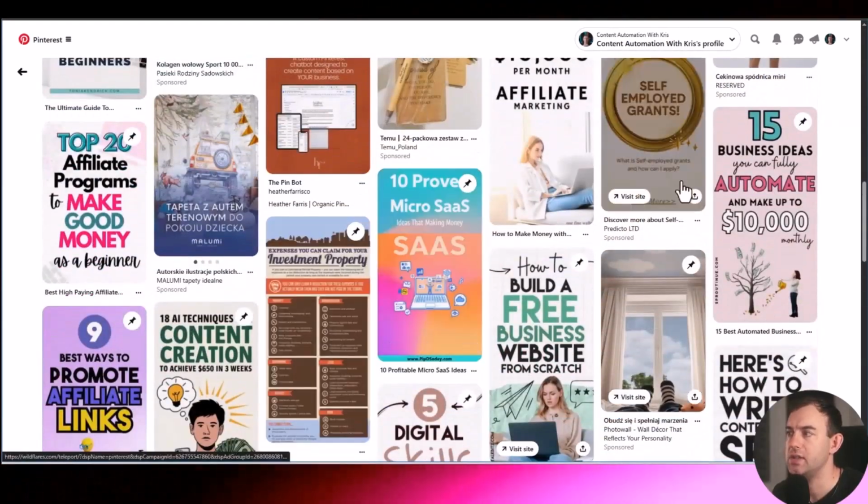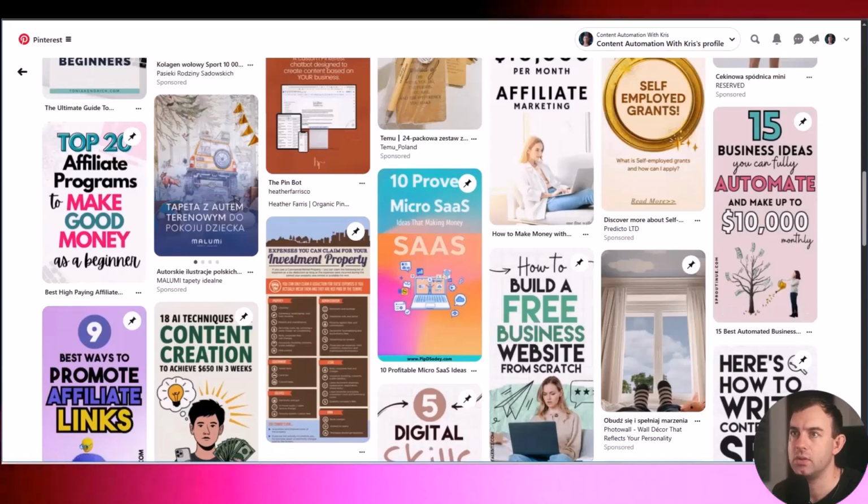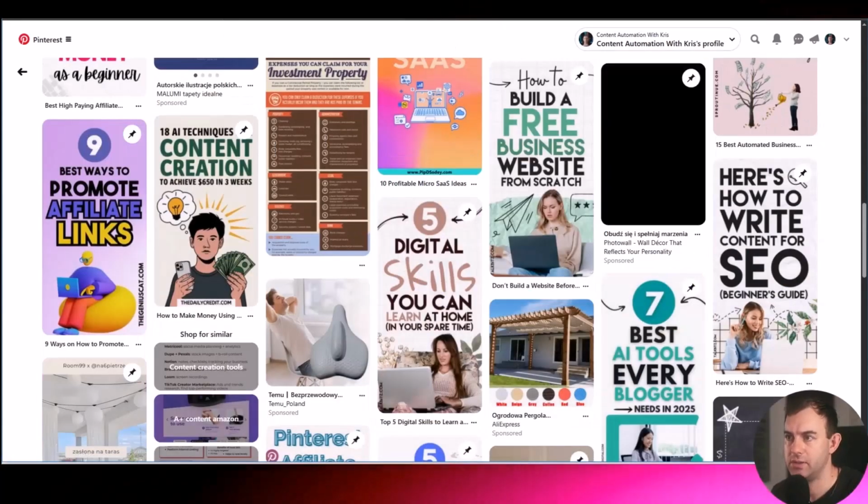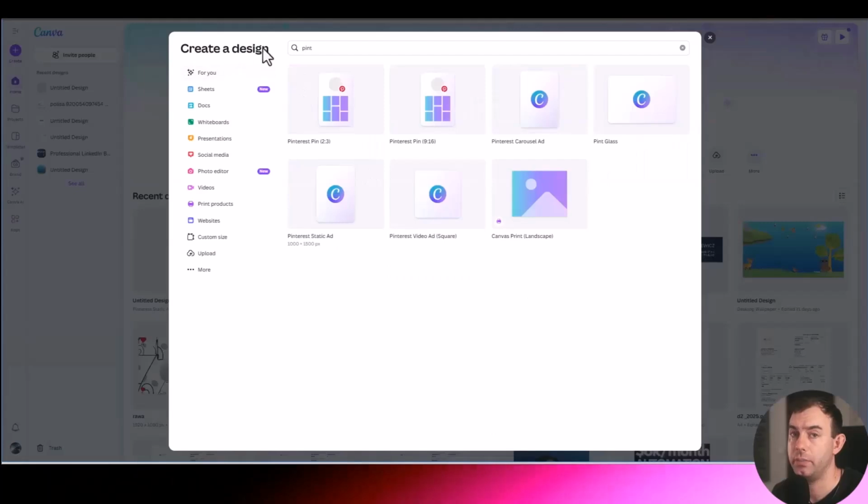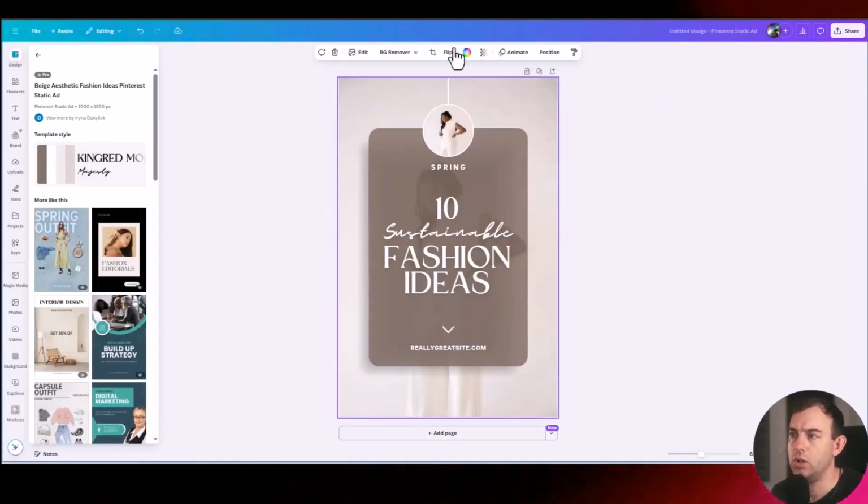You can place the text onto Creatomate. You could go to Canva as well. They actually provide a lot of Pinterest ready templates. Just click on create a design and just start typing Pinterest. I really like this template.